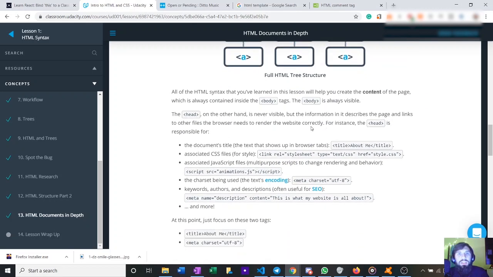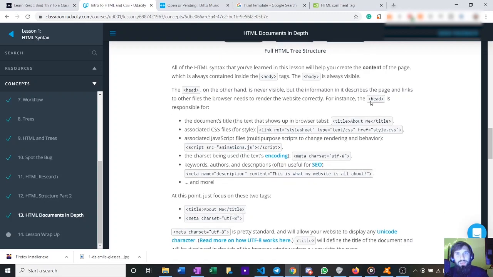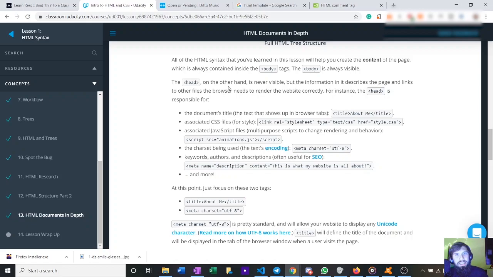HTML tree structure. All of the HTML syntax that you've learned in this lesson will help you create the content of the page, which is always contained inside the body tags. The body is always visible. The head, on the other hand, is never visible, but the information in it describes the page and links to other files the browser needs to render the website correctly.